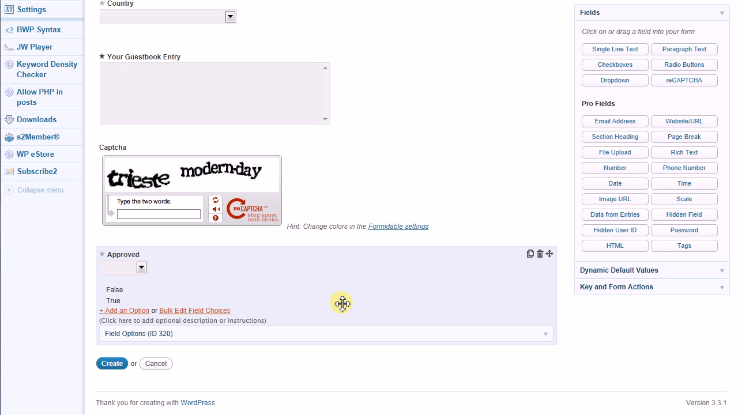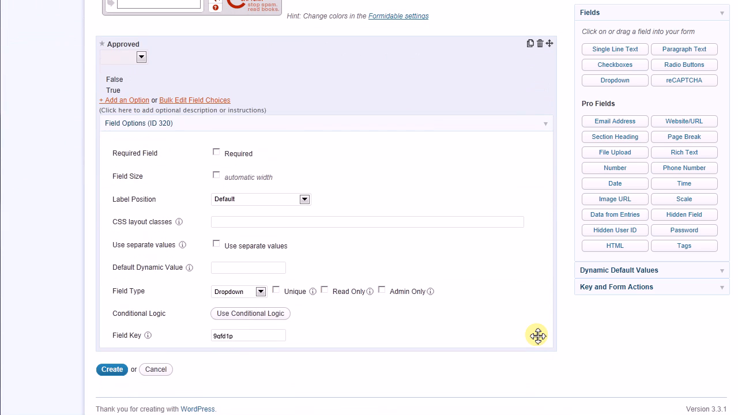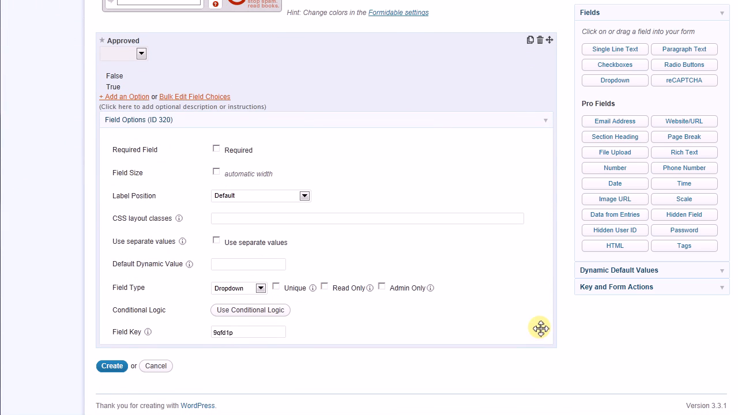Let's set the approval field as an admin-only field, meaning only the admin can see it. We click that little arrow to drop down the field options, and now we have field type. And one of our choices is admin only. I'm also going to choose automatic width. That's it for adding fields.